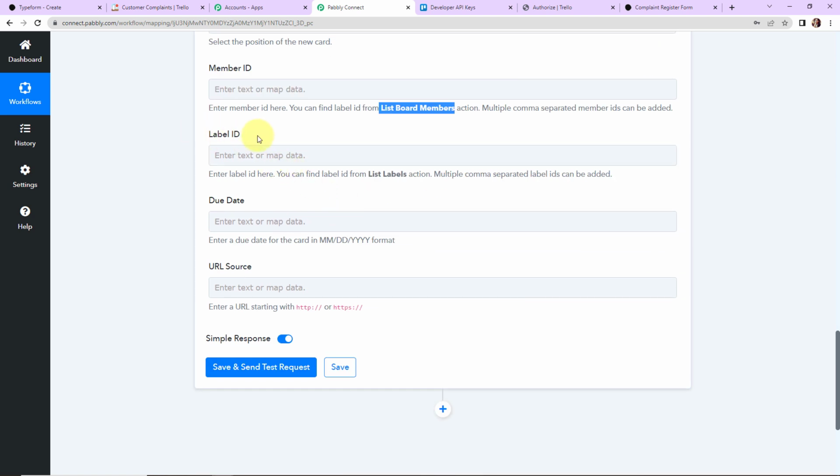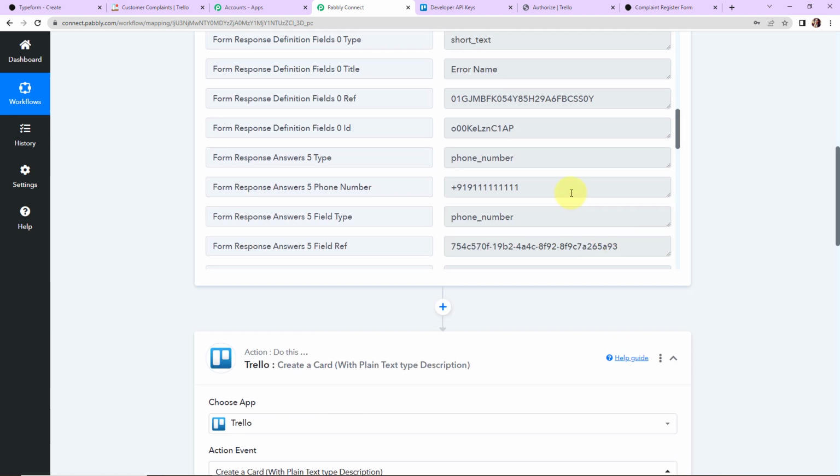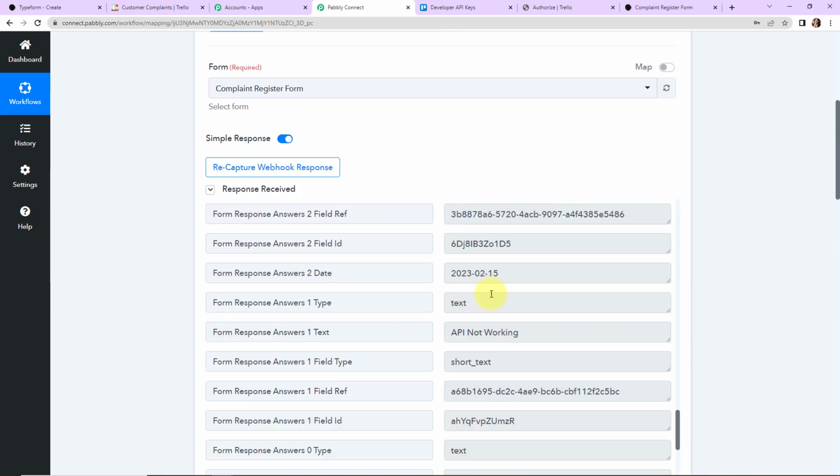Then similarly, you can have the label ID. I'm going to leave this blank. Next is the due date. Now the due date that we have received here, let me show you. So the due date that we have received here is in this format: year, month and date.